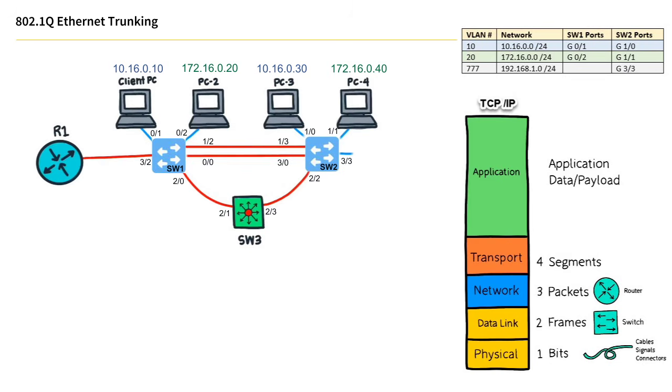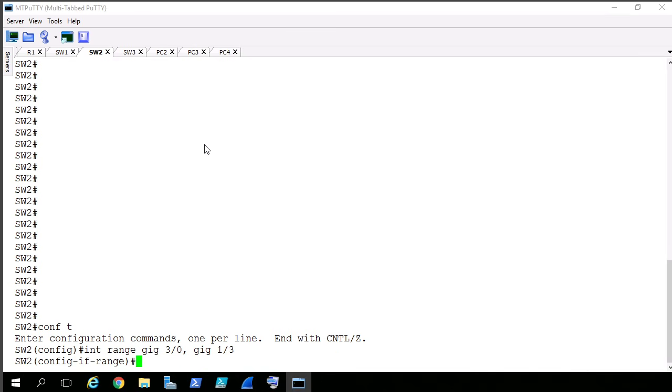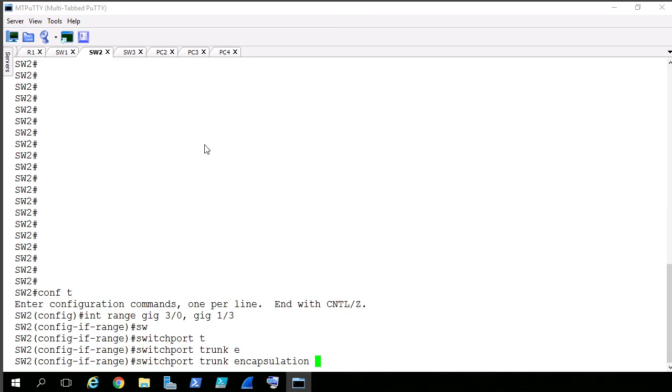Okay. Again, it's really important to get the right interfaces. So config t, interface range gig 3/0, comma, and gig 1/3. Confirming my interfaces, yep. And then switchport trunk encapsulation dot1q.